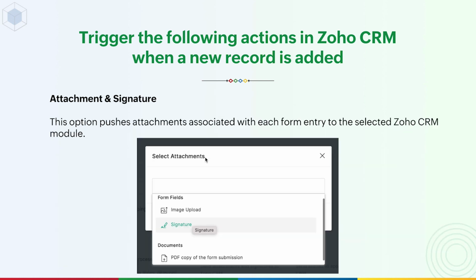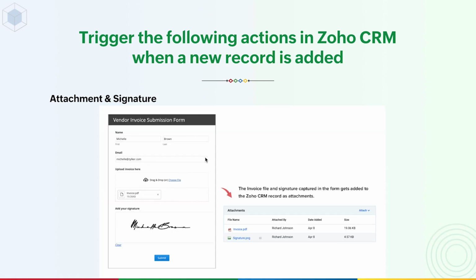With the attachments option, you can push attachments like signatures, documents, or images from your form to your Zoho CRM module. This will be useful when you have important documents like agreements, invoices, and signatures of your clients that can be saved in your CRM account.